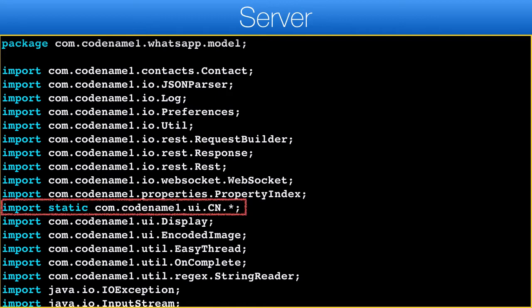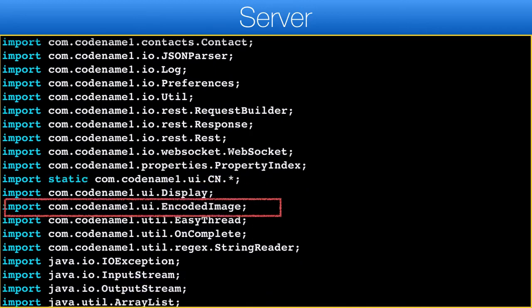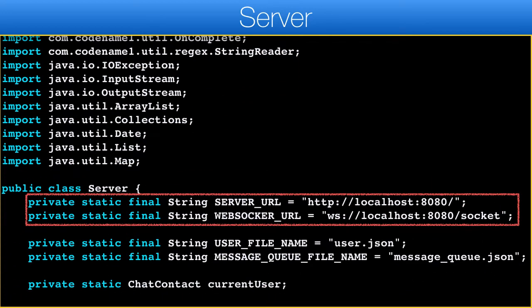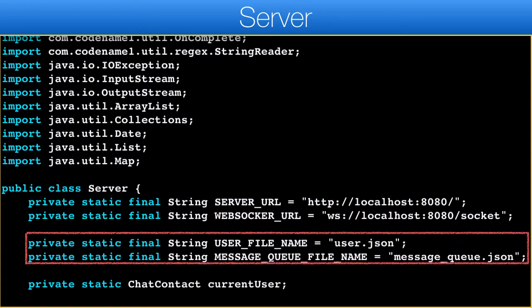As a reminder, notice that I import the CN class so I can use shorthand syntax for various APIs. I do this in almost all files in the project. Right now, the debug environment points at the local host, but in order to work with devices, this will need to point at an actual URL or IP address.